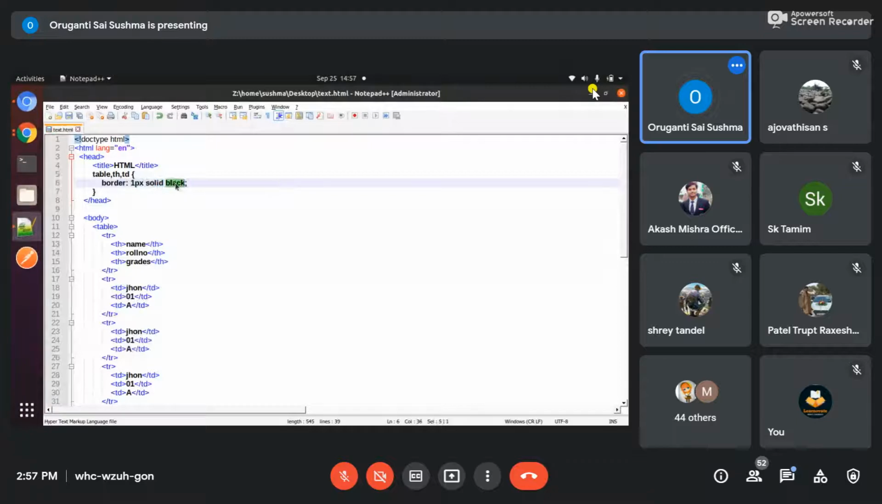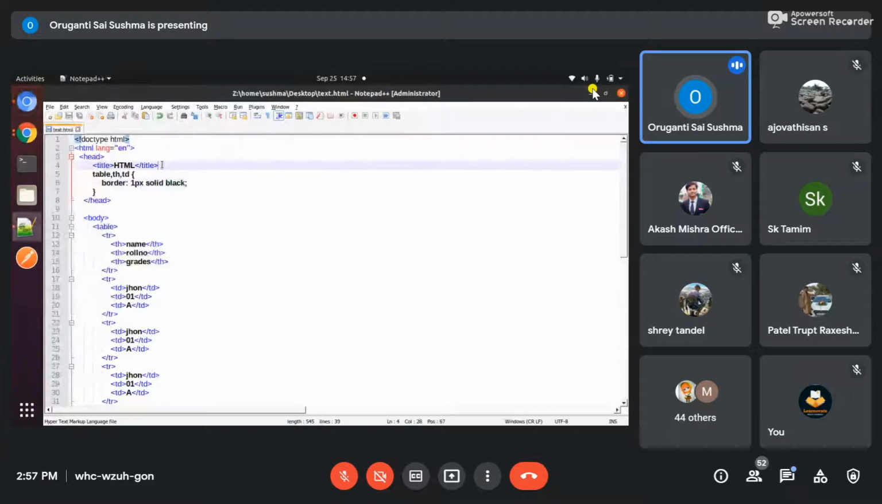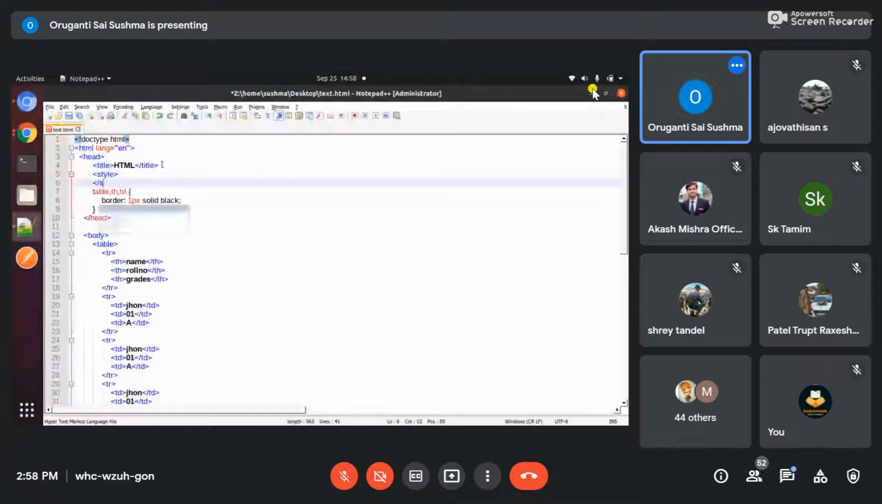Save it and I will run it. Wait. While you are writing internal CSS, you have to mandatorily mention the style type. Otherwise, the CSS will not apply. Inside the style only, you have to write all these properties. See, now it applies. Inside the style, we have to write this.